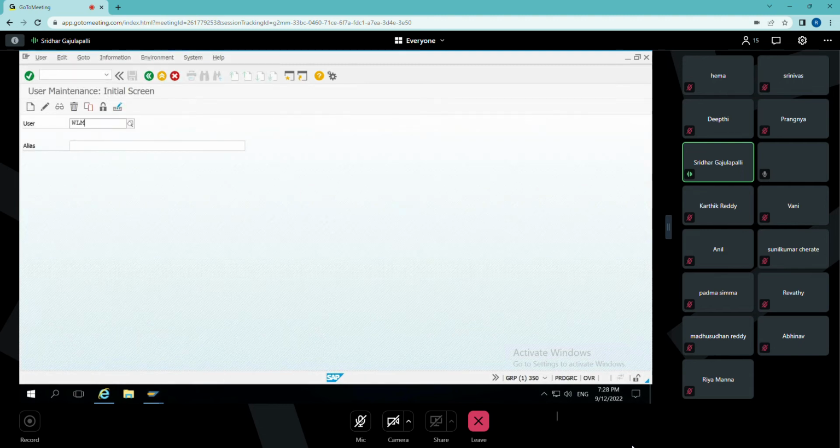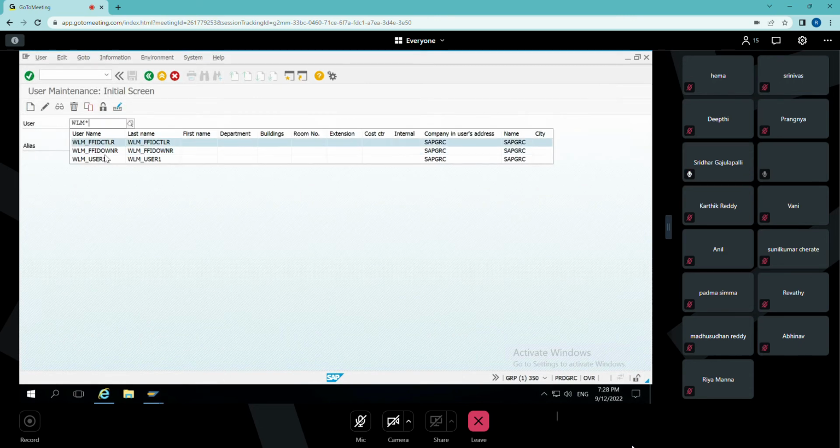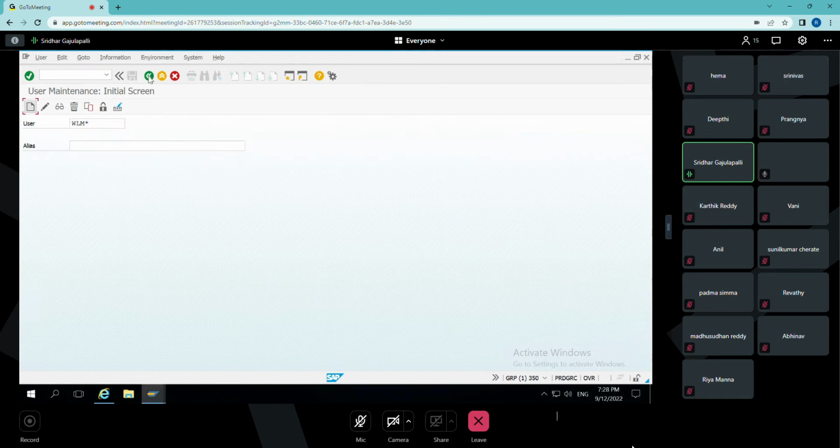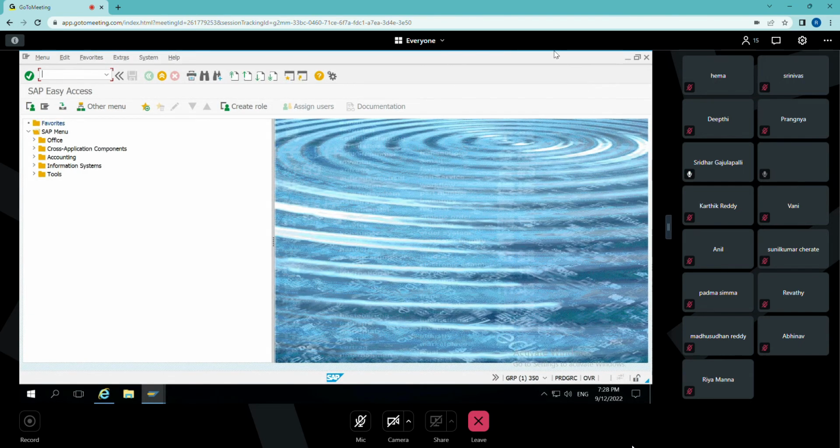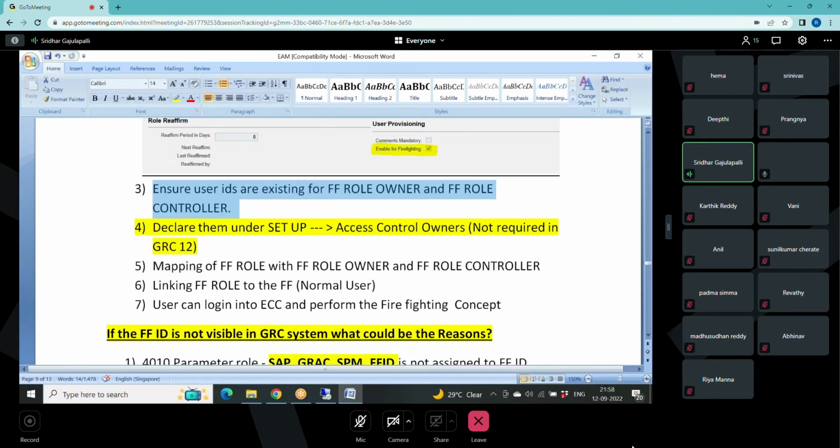Let me show you that WLM. So I have these two, FFID owner, FFID controller. So I will just use those two IDs again for role owner and controller. So the IDs are ready in the system. So I'll skip that step. The user IDs are already present. Now declare them under setup. So this is actually not required in GRC 12. We can skip that also.